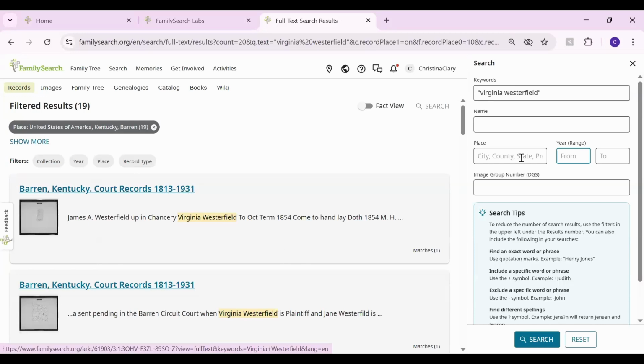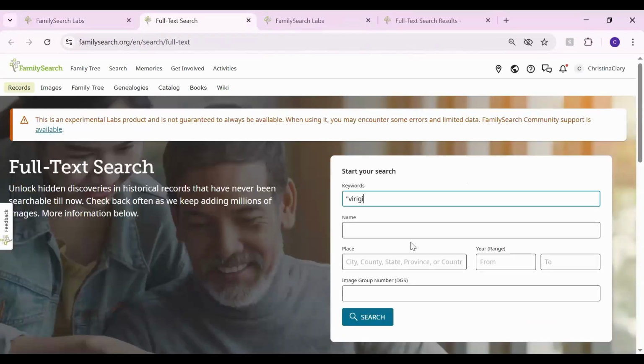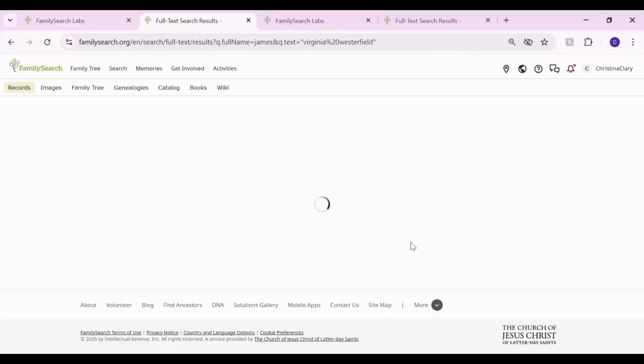You can also do place over here if you don't want to use these little buttons. If you're looking for a record and you want to find another person with that record, I find it's useful to add them to names. So if I'm looking for Virginia Westerfield and her husband James, type in the name of the person we're looking for, and then the name of someone else.